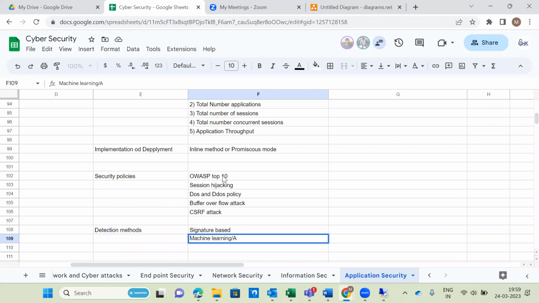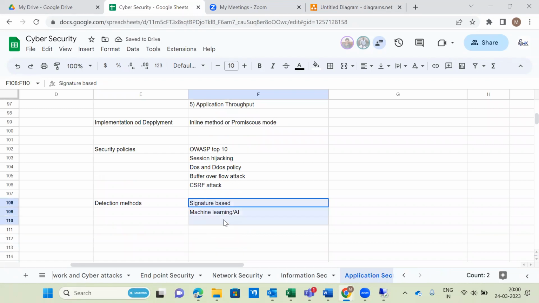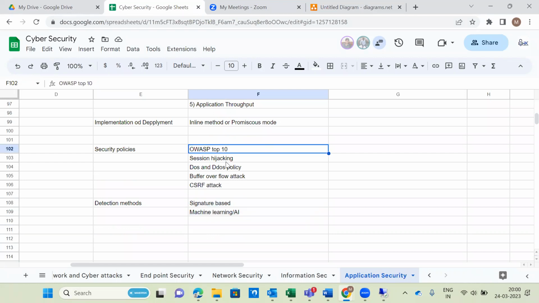Machine learning and artificial intelligence, I'll put both. These two are the detection methods. According to these detection methods, the system will either allow, block, or send an alert notification.